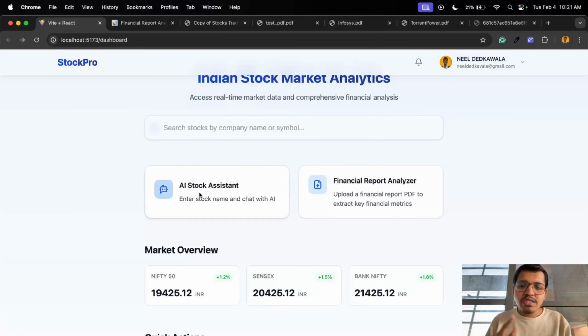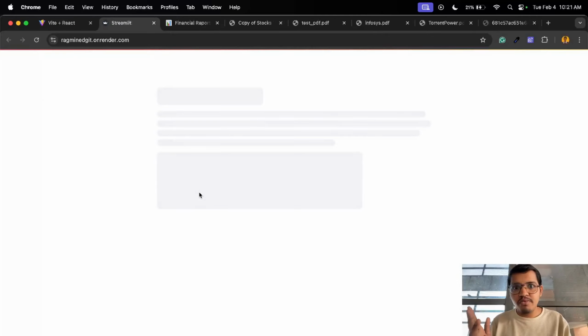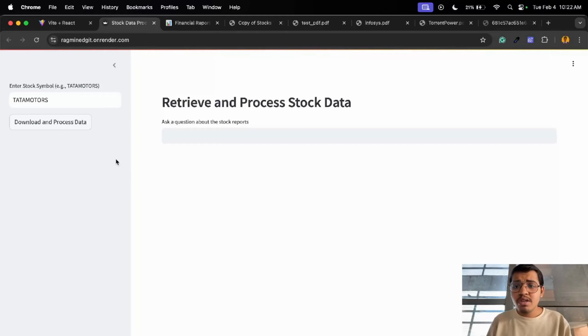is the AI stock assistant. This is a very good functionality that we have developed. Here, the user just needs to enter the name of the stock on which he or she is performing research or analysis, or to get any kind of data. Let's say I have already passed the name as Tata Motors. Then the user needs to press the download and process data button.